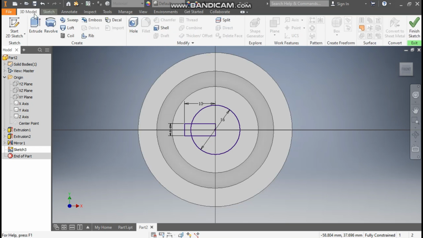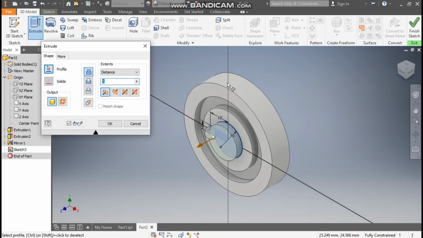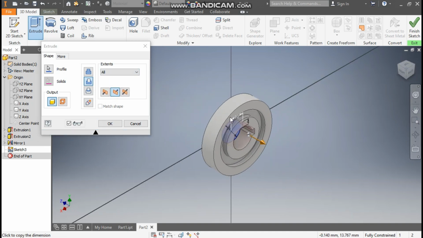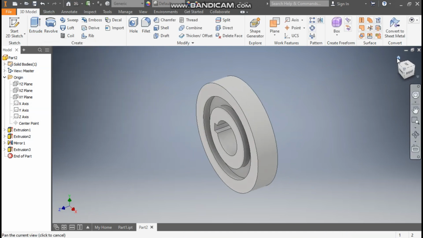Now go to 3D model, take extrude, select both the profiles and here flip the direction to direction 2. So it will change it to cut and here we will take all. So this will be a through cut. From back side this will look like this. Press OK. Go to home.